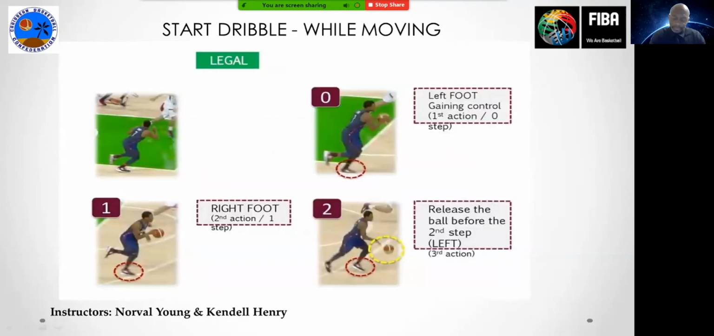And here in the example, in 2, the player releases the ball from the hand before that left foot returns to the floor. So, left foot gains control, first action, 0. Right foot, second action, 1 step. Release the ball before the second step left, third action, which makes that entire movement legal. If that did not happen, it would have been a travel.